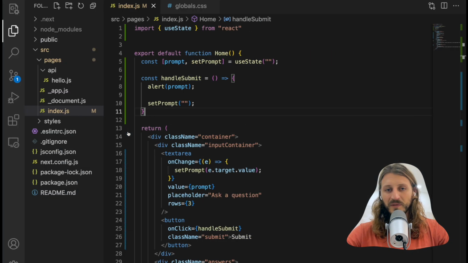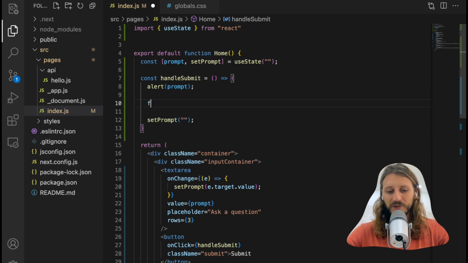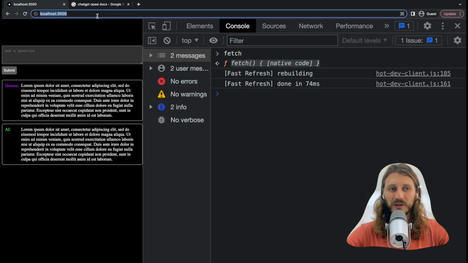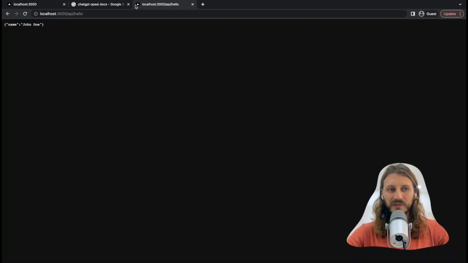So let's call fetch. Okay, do we have any API route? In the default Next.js application, in the API folder, you have currently created hello.js, which is your API route, the basic one. When you open it, hello.js is just returning the response with the name John Doe. To test it out, you can also just go to the browser, go to localhost 3000, open a new tab, to /api/hello, and you will see name John Doe. So that's an API route.